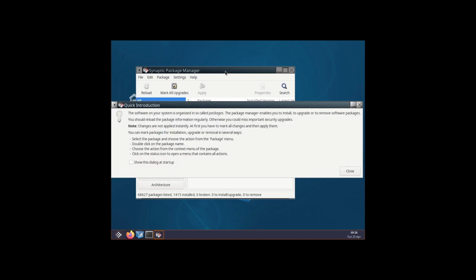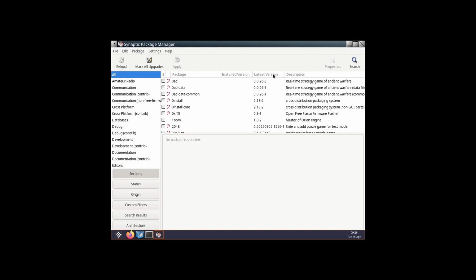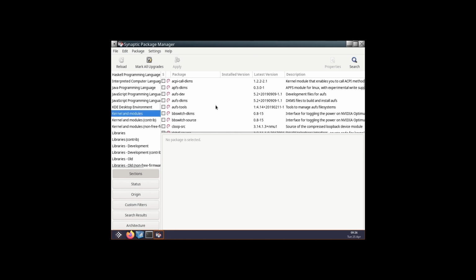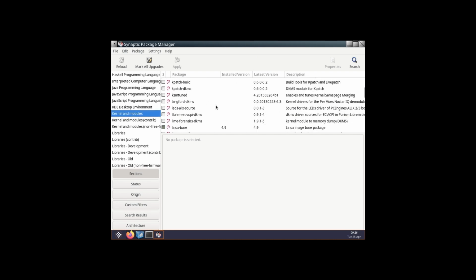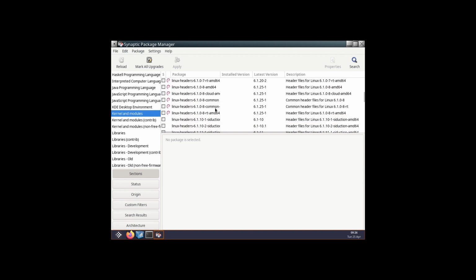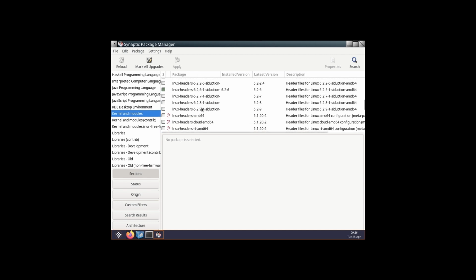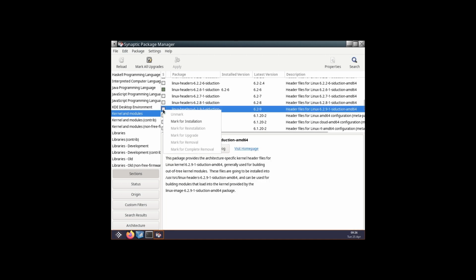And now let us try to install a kernel from the synaptic package manager. So the kernels will be there. Let us see. Yes. So here you can see the different kernels are there. So what we will do is we will install one of the kernels. Say, which is the latest kernel? I think this one is the latest kernel. So let us try to install this.